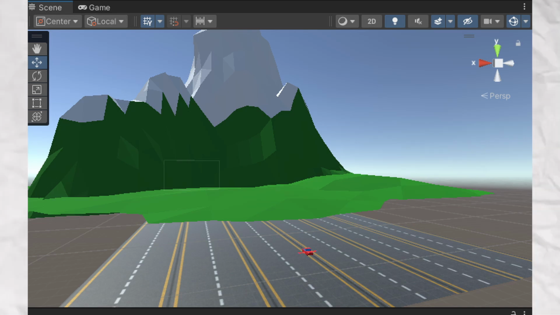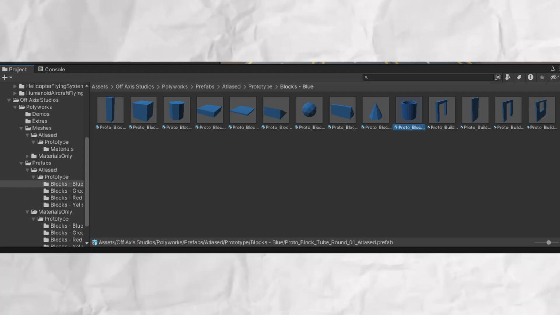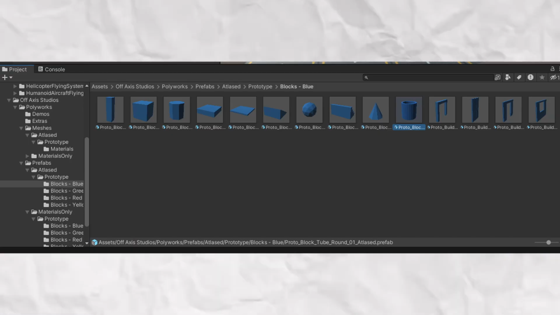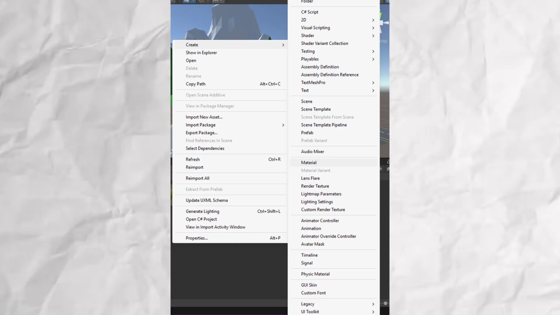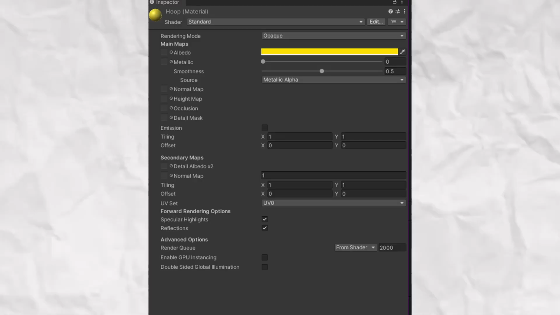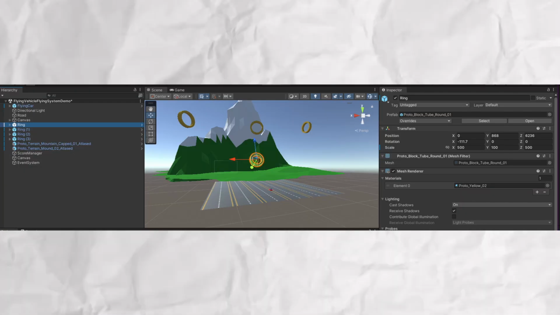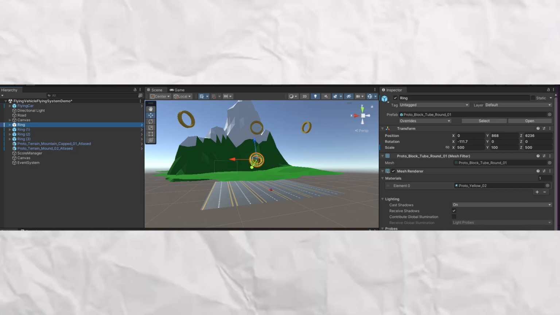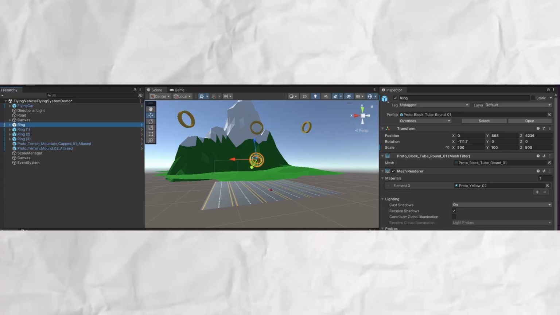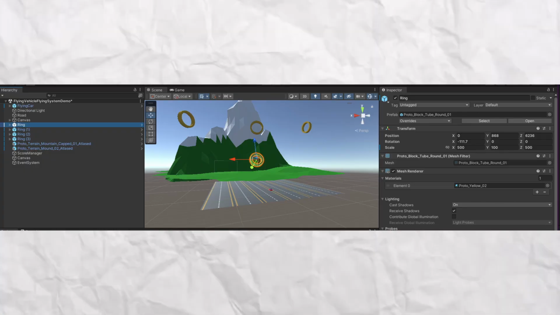Then, in the same Atlas subfolder, you can go to Prototypes and then Blocks Blue. You're going to see a prototype called Proto Block Tube Round. You can also drag that into the scene. Then we'll create a new material and we'll call it Hoop. This material will make perfect gold. We'll rename the Block Tube game object to Ring, and then we'll drag this material into it and change its dimensions as seen to 500 by 100 by 500. Then you can feel free to position that around the map. These will be the rings that the flying car will go through to score points.